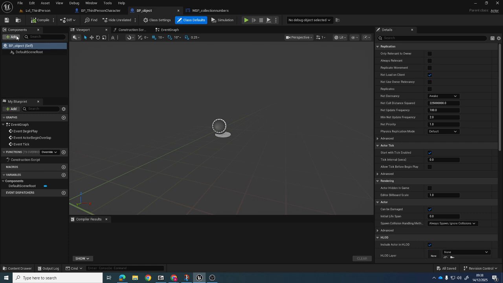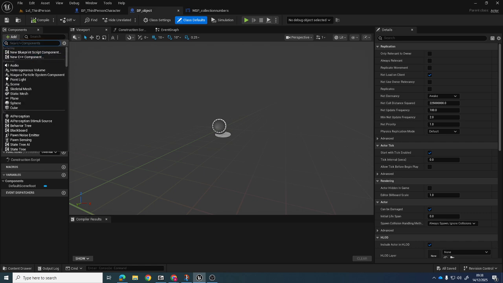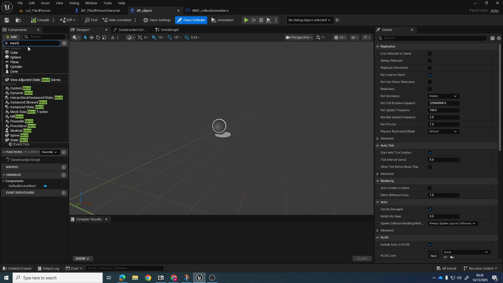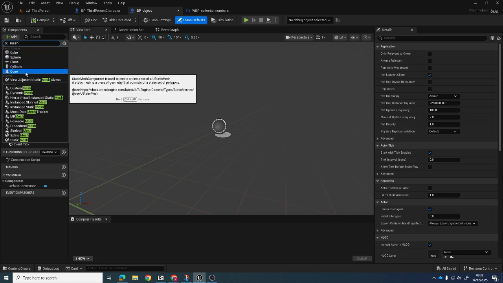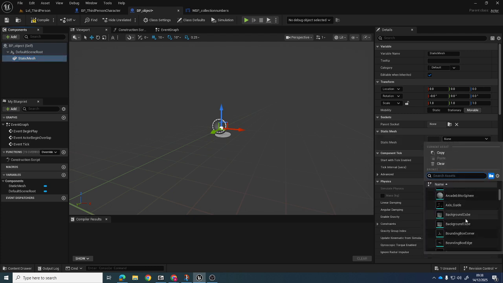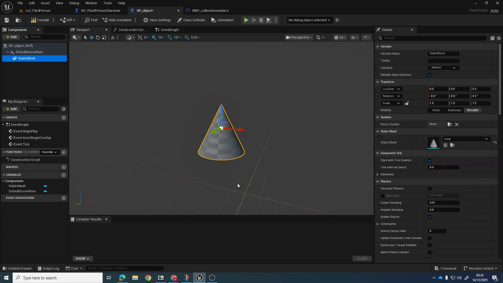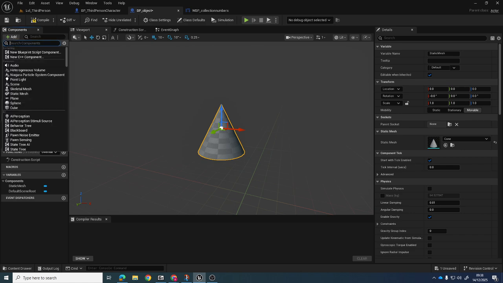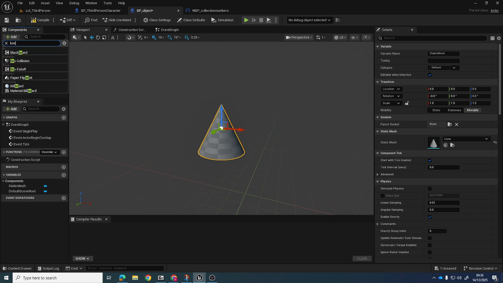So first of all, I'm just going to put something in there. You can make a coin or something, or a square, or money, or dollars, whatever. I'm just going to add a mesh, and I'm going to make it a cone like that, so it's there. I'm then going to add a box collision. I was going to say trigger box, we use that a lot, but no, it's a box collision.